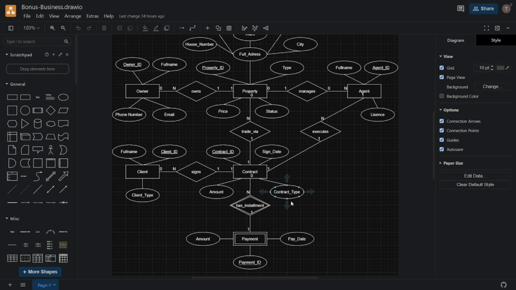The relationship between property and contracts is called traded via. A property may participate in many contracts over time. For example, an apartment may be rented repeatedly to different tenants. However, each individual contract only refers to one specific property.